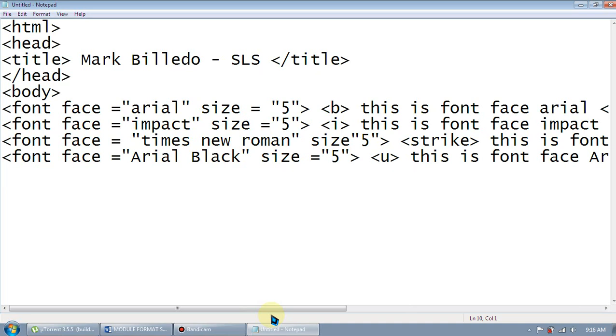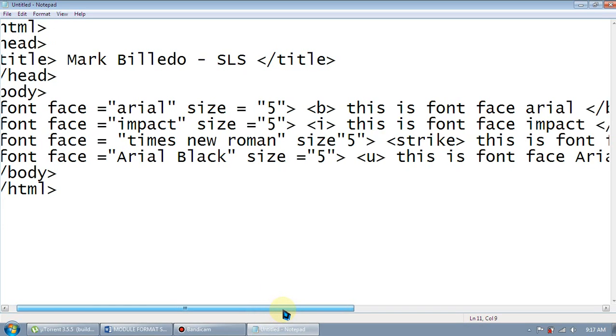Then what is next? So end body, we don't have end body yet. Then we don't have end HTML yet to end our HTML code. Okay, so that's it. That is how you are going to use the different attributes for the font face.